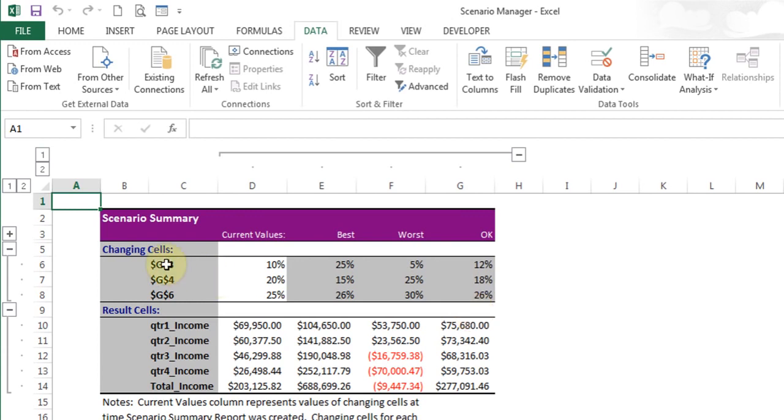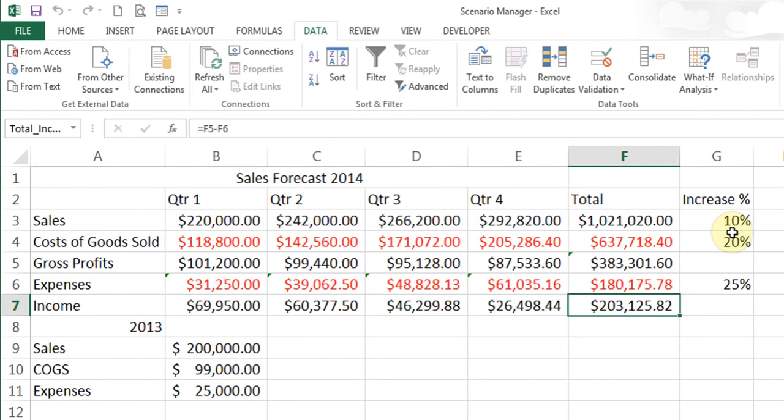Now, if I had given names to these cells, which is in the scenario 2 up here, that name would have shown up on the sheet too.